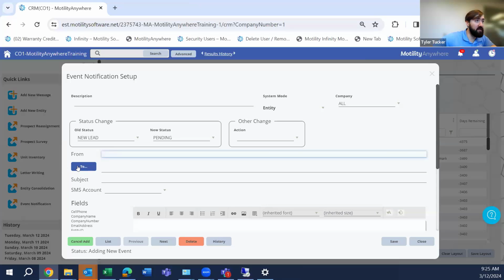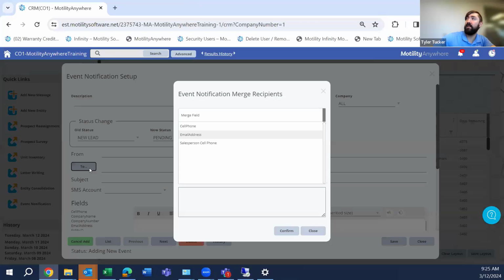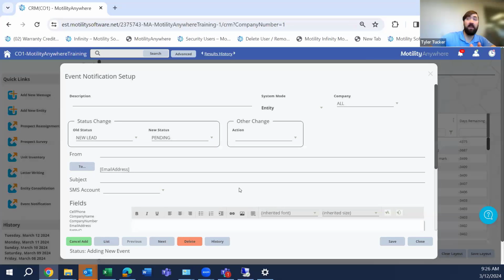I can choose who to send it to. I can also use this box right here to select if I want it to go to the email address, the salesperson's cell phone if you're set up with texting, or the cell phone number itself. Now, generally speaking, I'm going to pick the email address for the sales rep, hit confirm, or the email address for the customer. I'm going to type out my subject.